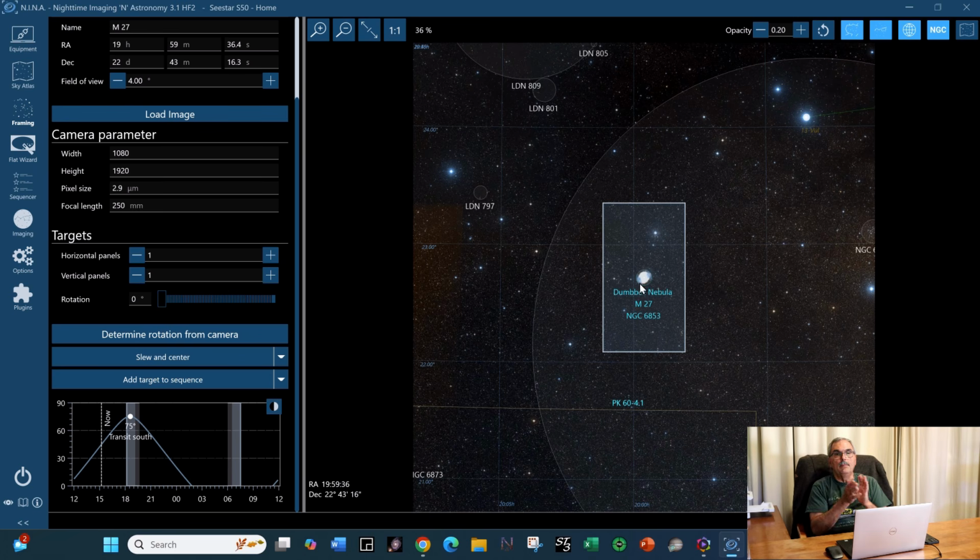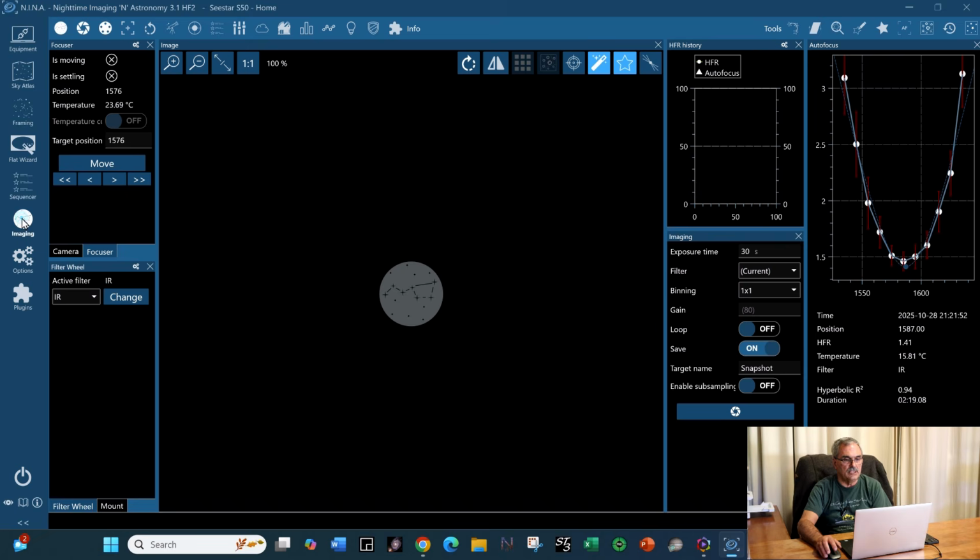But again, because we don't have a rotator on the Seestar camera, we cannot rotate this and change the angle to whatever we like. So the way the Seestar is doing that, it's actually doing a mosaic of many images to try to get it so it looks like it's rotated. And then it's cropping it. So let's go over next to the imaging page, which is here.